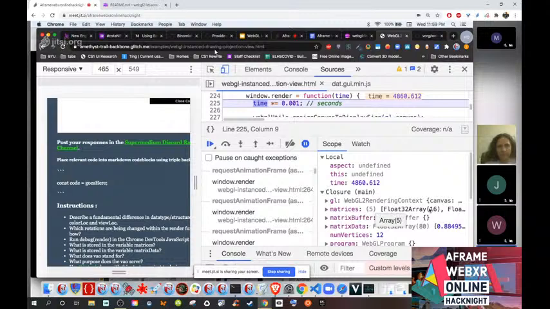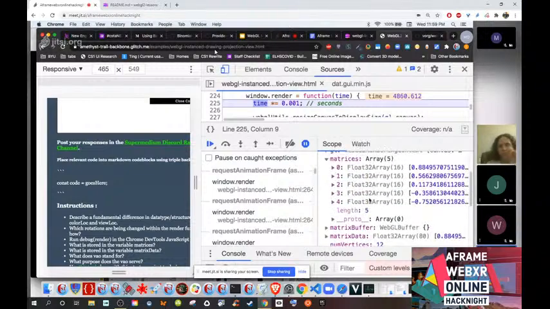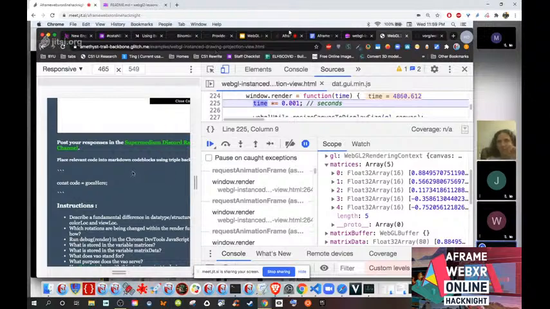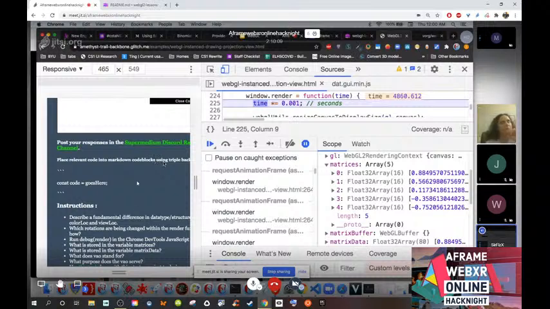So matrices, we can see it's an array of Float32Arrays. We have this right here, and you can go through each of them. Why are there, so there's 1, 2, 3, 4, 5, one for each what? One for each plus sign. Each plus sign, exactly right.